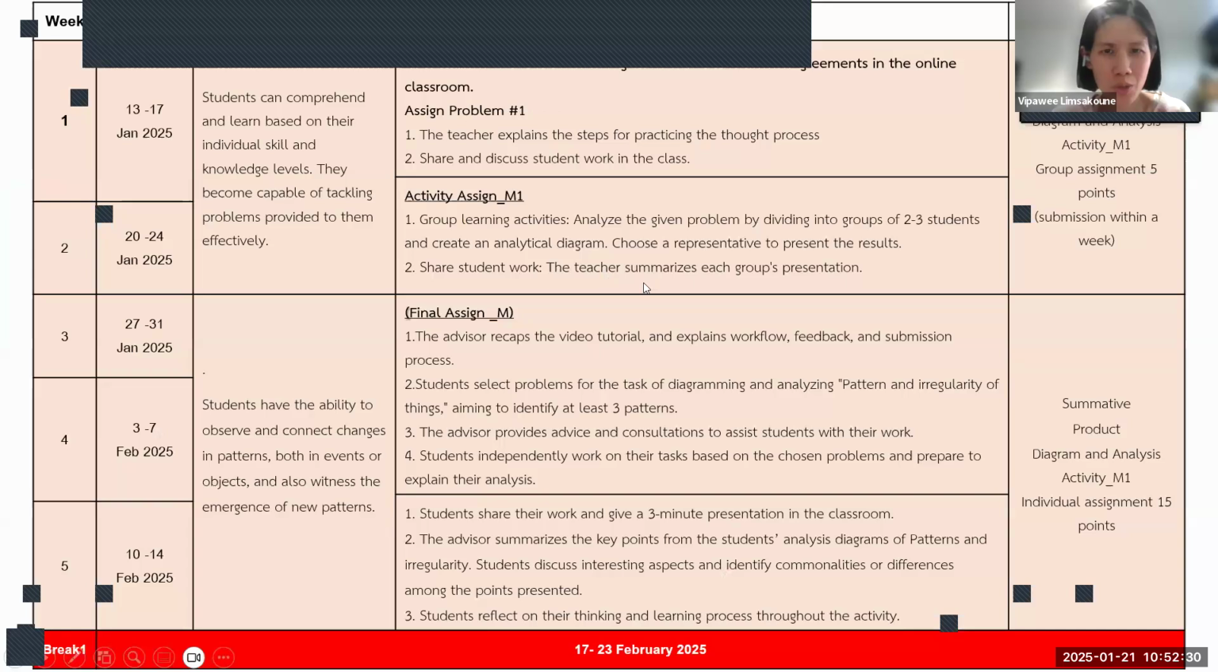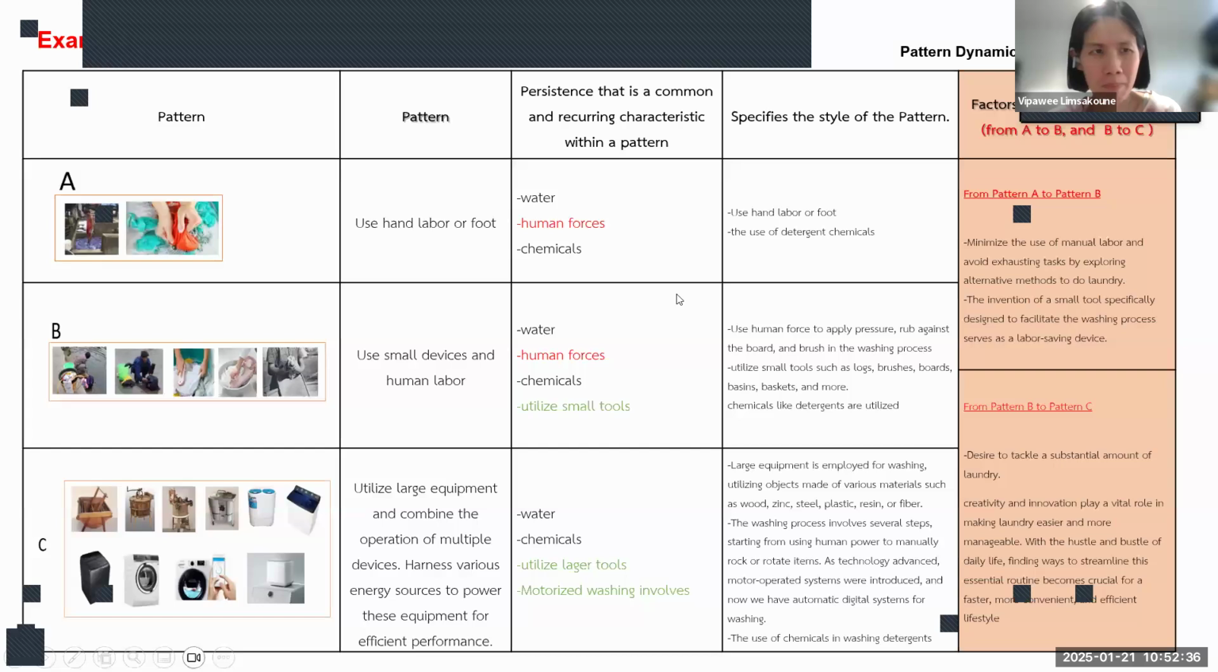For our class week 2, there will be a group activity, 2 to 3 students. And this is the example of our activity last week. This week, we will use this table to analyze the pattern as well. But the topic will be about travel, okay? I would like to make sure that everyone is on the same page regarding using this table to analyze.